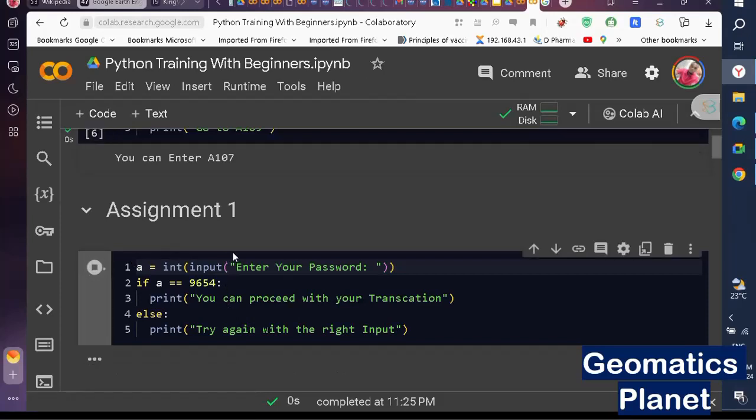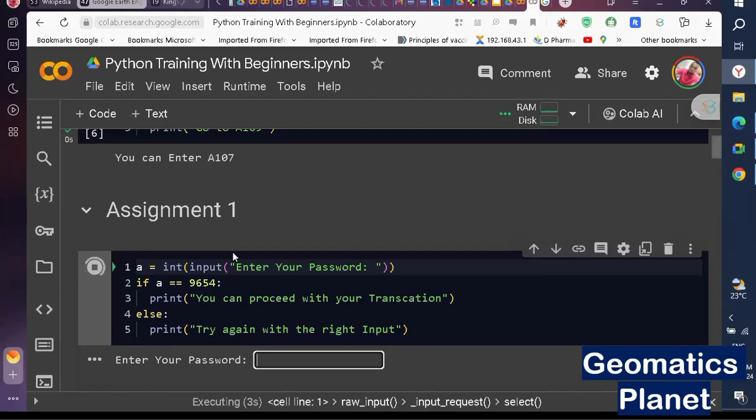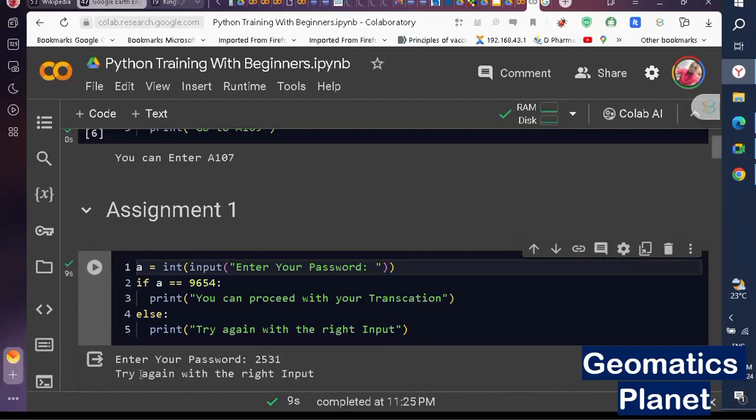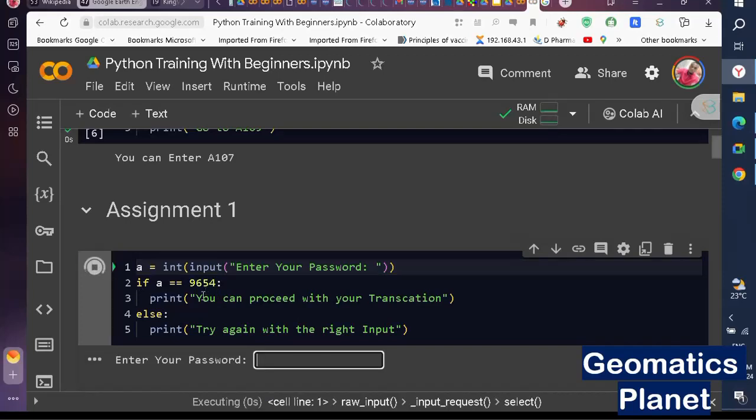If you run this code, it will ask you a question: enter your code, which is your ATM pin. I enter the ATM pin as 3721 and press enter. It will tell you to try again with the right input, because that is not the right code. But if I run again and put the right number, which is 9651, and press enter, you see automatically you can proceed.